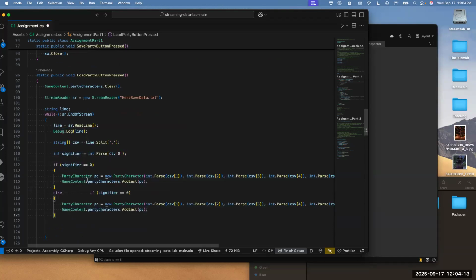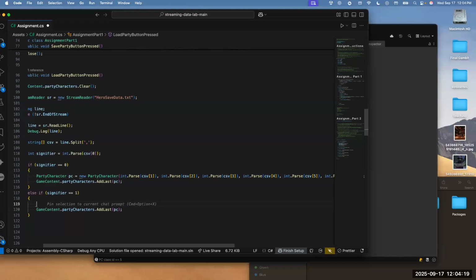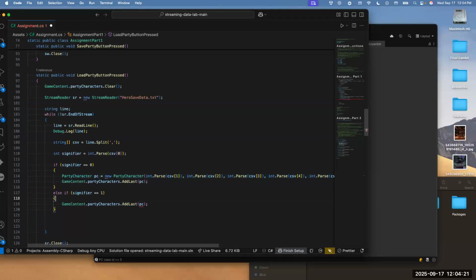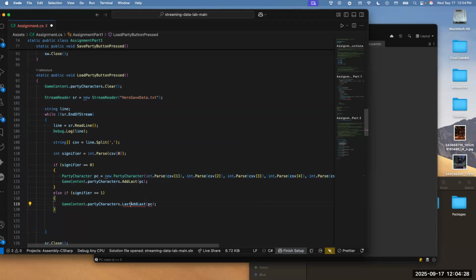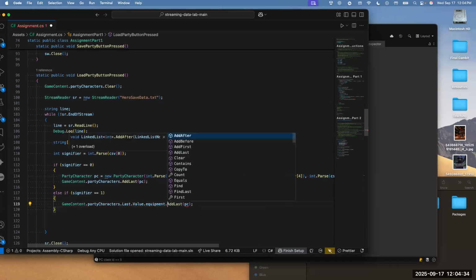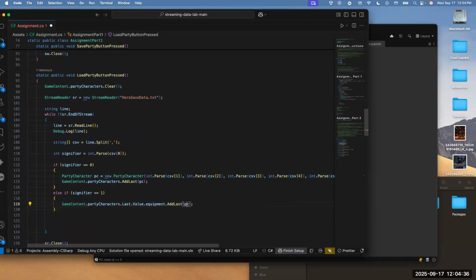And if it's one, you can say we'll get the last value. So the last value that was added, and we can go equipment last.